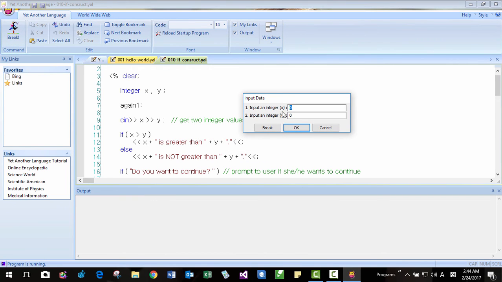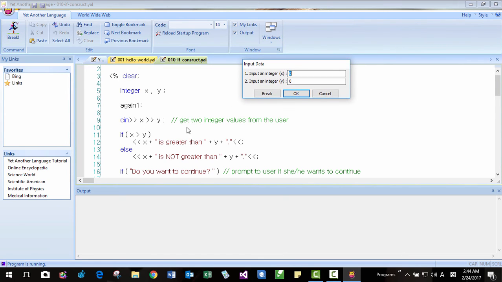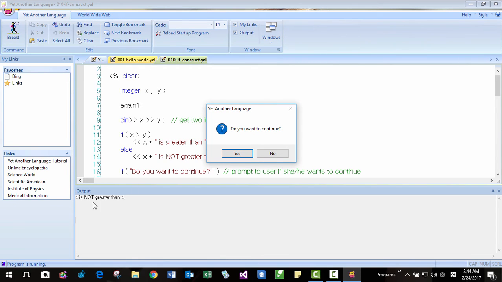See, it asks for input data x, y. Okay, I will get two integer values from the user. For example, 4, 5. We can put expressions, like sine of 60 degrees. You can even put expressions here. Okay. Then the result is, let's see here. 4 is not greater than 4. The result was 4 because it was an integer.